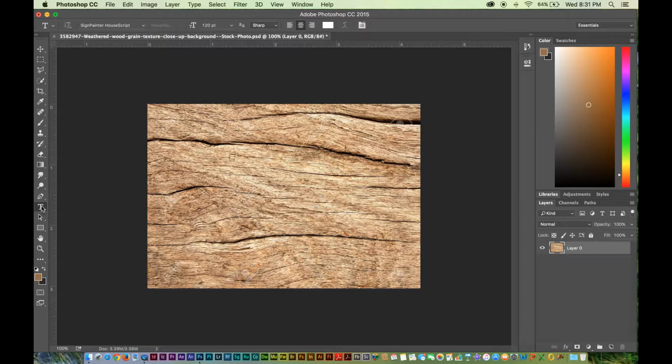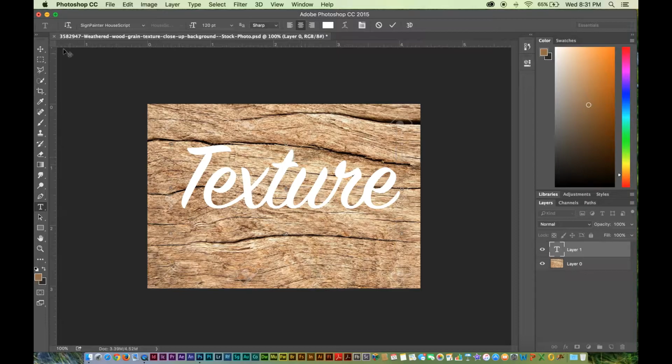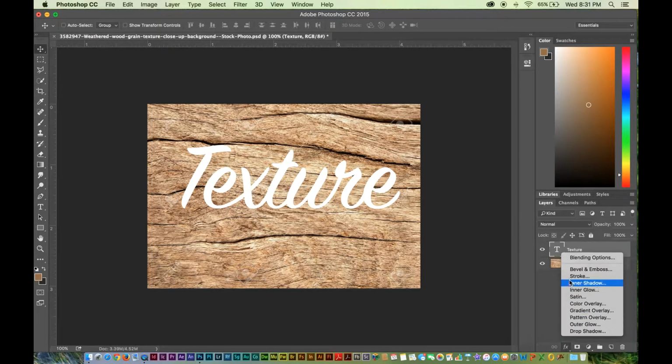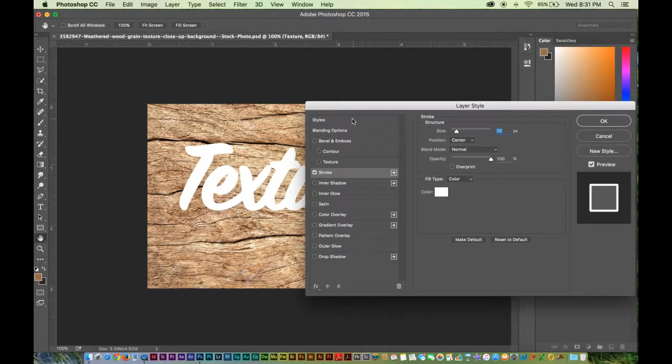So what I have is my type layer selected, Sign Painter House script also selected as my font, and white. So I'm going to click and drag here, type in my text, have that ready to go. I'm going to boost the text by giving a stroke to it, and that's all set at 20 pixels white.